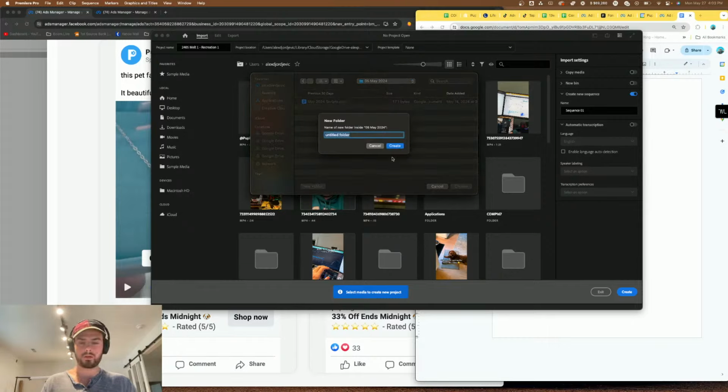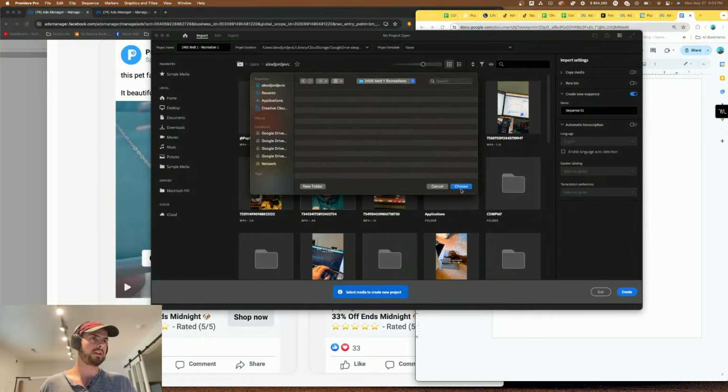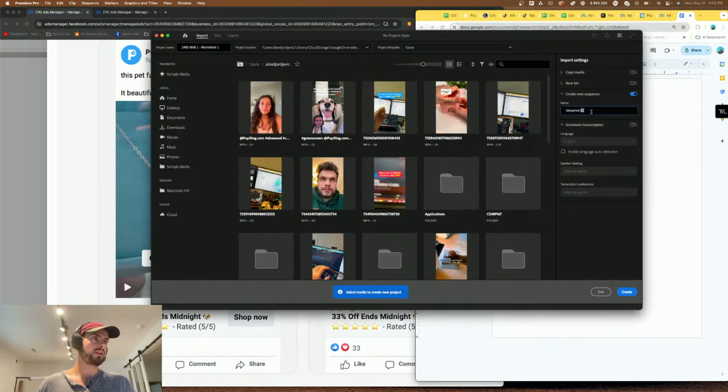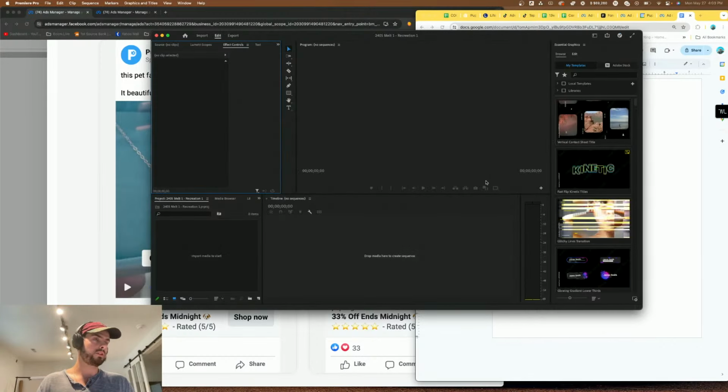And then we're just going to type in the same thing, 2405, melt 1, and then recreation 1. I'm just going to say recreations in case I want to have multiple versions. So I'm just going to leave that open-ended. We're going to hit create. We're going to hit choose. And then we're going to go over here and type in the exact same name, 2405, melt 1, recreation 1.